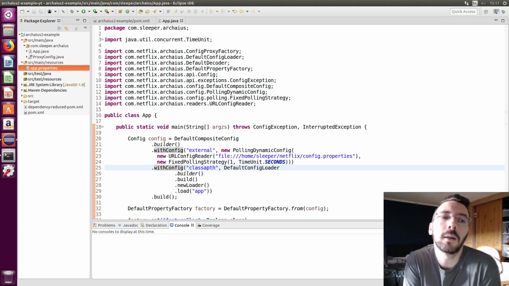Hi guys, so last time we had a look at the config proxy factory. If you haven't checked it out, check it out because it's quite interesting.